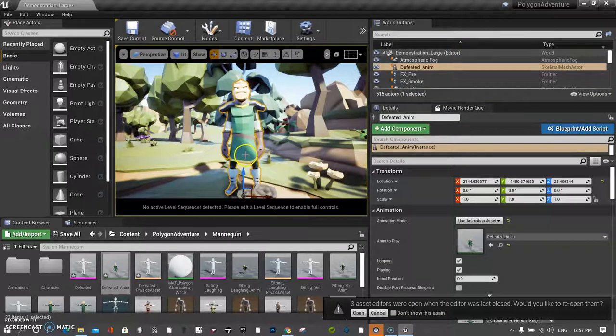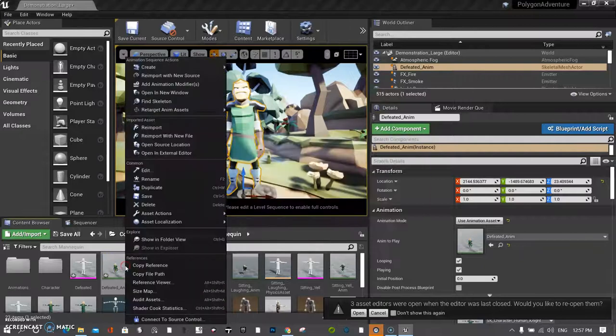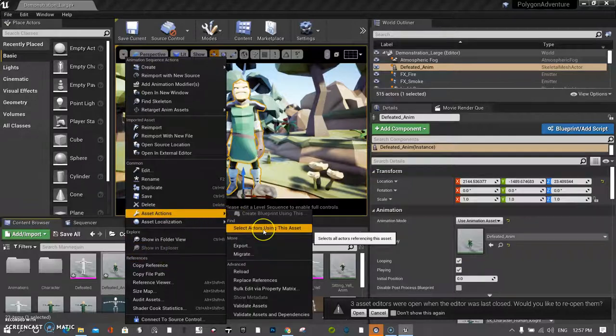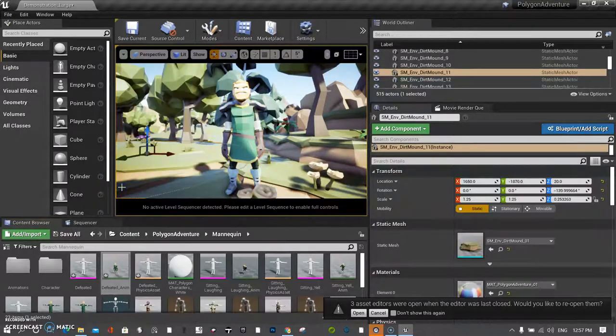You can actually right click and change asset actions. Give me a second here, I just need to remember.